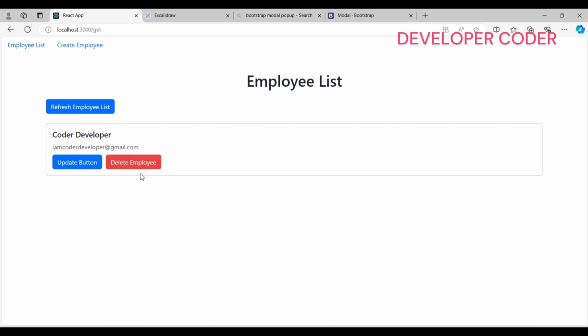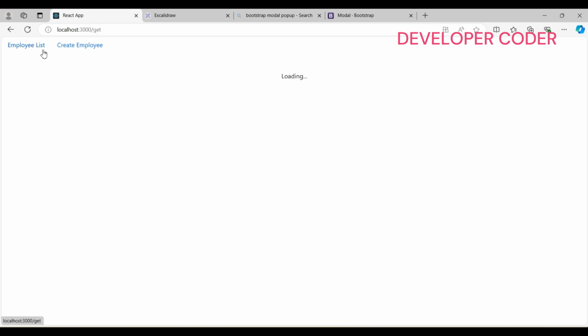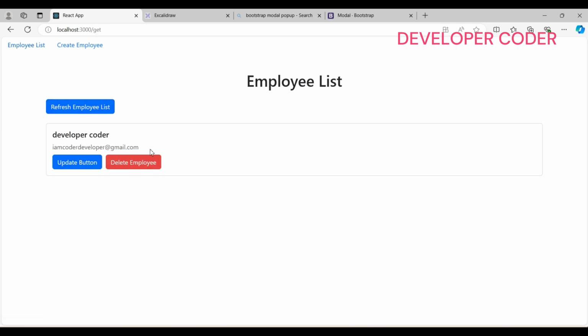Now, I want to delete this employee, so this is going to delete. Deleted successfully, gone. Create employee. Here let me send it some data. Developer, coder. So here I am coder developer at gmail.com. Create new employee. Employee created. Go to employee list, so I'm able to see this now.